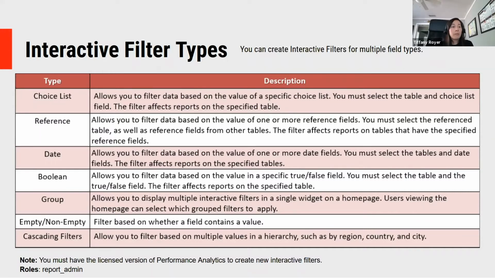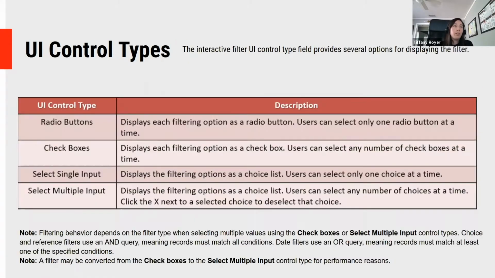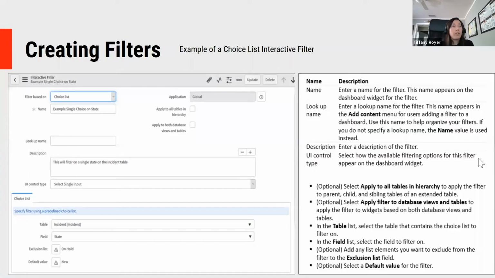ServiceNow does offer some out-of-the-box interactive filters, but if you want to create any new ones, you're going to need a licensed version of Performance Analytics, and you do need the report admin role. And then UI control types. This is going to be how you present your filters. You can select radio buttons, checkboxes, or a choice drop-down of either a single input, or you can have a user select multiple inputs.